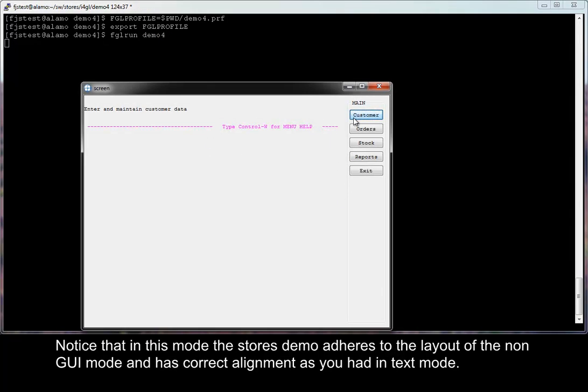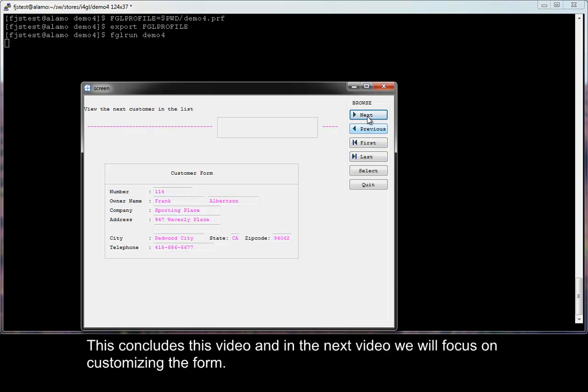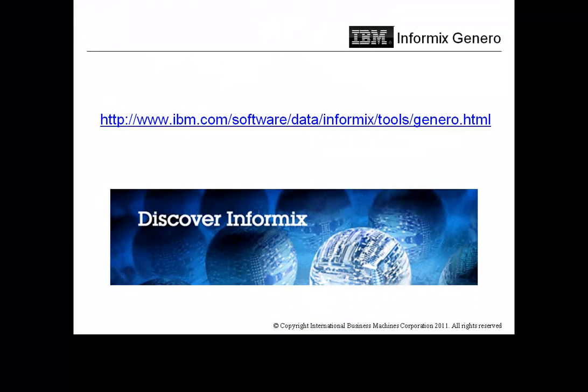Notice that in this mode, the stores demo adheres to the layout of the non-GUI mode and has correct alignment as you had in the text mode. This concludes this video, and in the next video we'll focus on customizing the form.